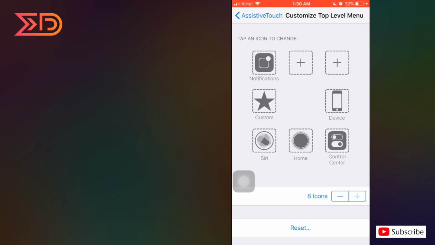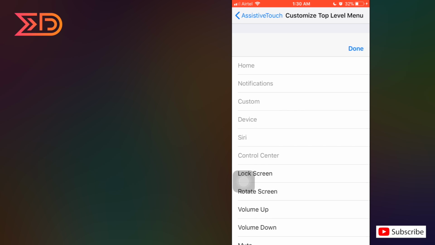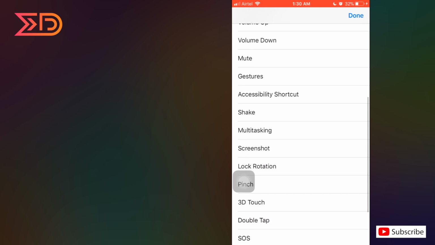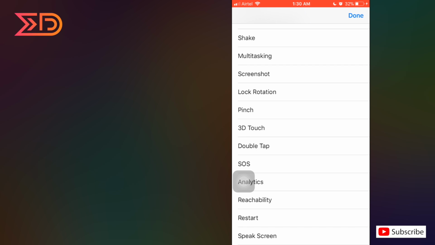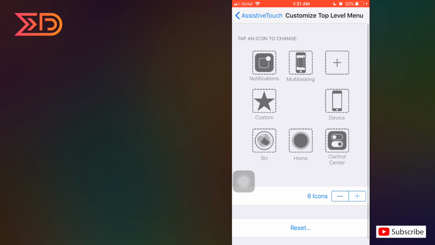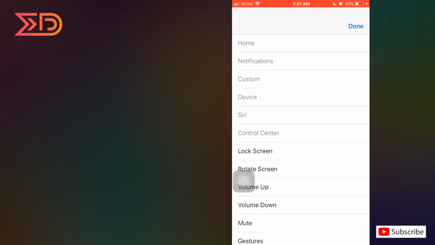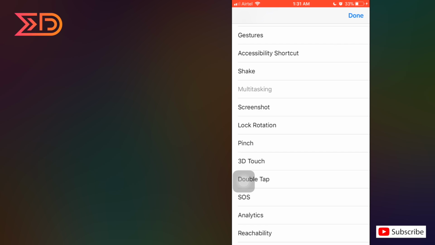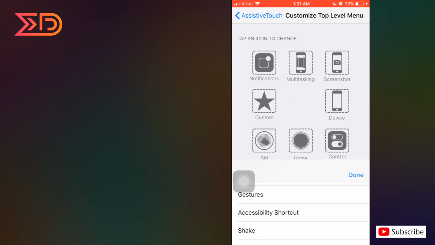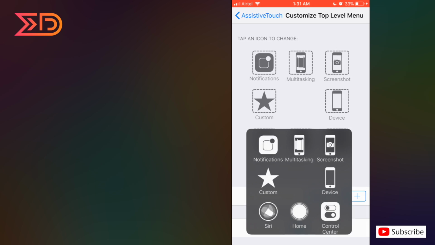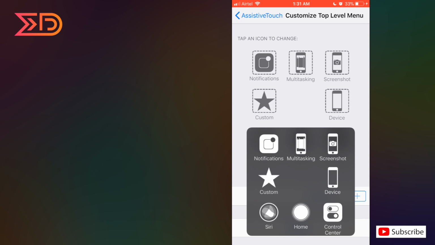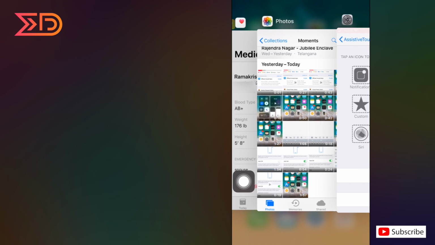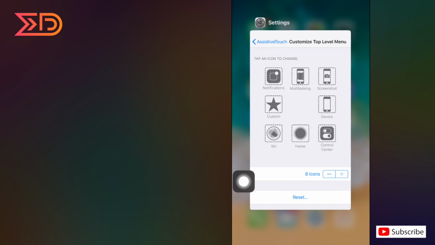I'm going to add a few. By clicking on plus, we can move to the menu of options available to add. Now I'm going to add this multitasking. Clicking on Done, multitasking is added to this layout. And again by clicking on plus, now I'm going to add the screenshot. And by clicking on Done, the screenshot shortcut will be added to this layout. Yeah, we can see that. I'm done with that, and by clicking on multitasking in Assistive Touch, the command is given and the work is done.